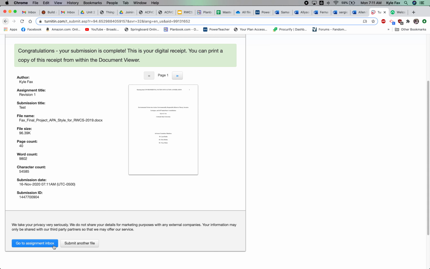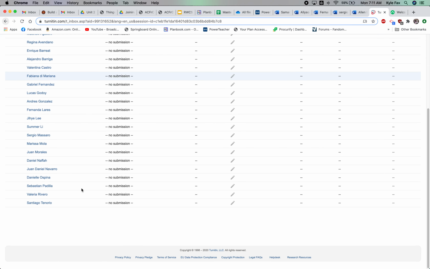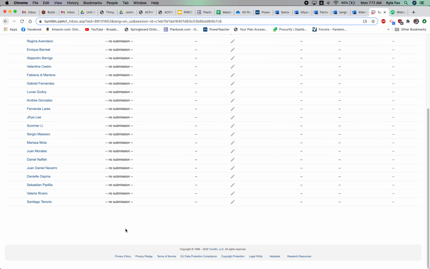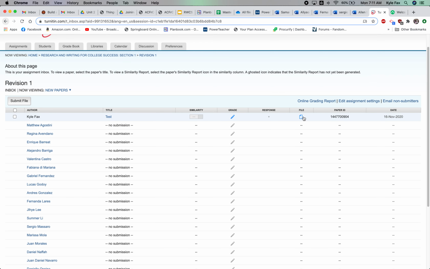So I'm going to go to my assignment inbox. So you see in this section, here's the revision 1 thing. It says no submission for everybody in first hour. And it's still sort of playing around with the similarity report, so you might not see the similarity report right at the beginning. I'm not going to click on that just yet. I'm going to show you what I want you to do in the meantime, though.